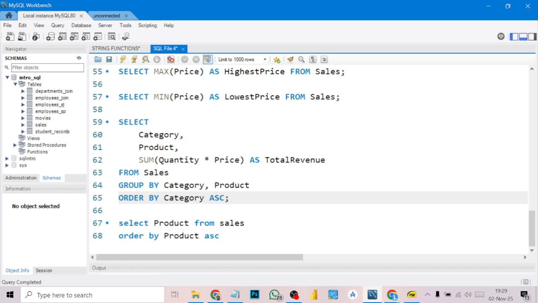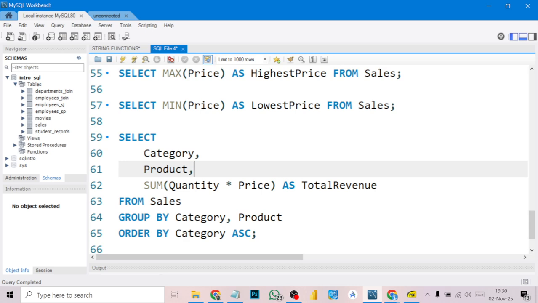So now if you look at this one, select the column name category, and also the column name product. And now say sum into bracket quantity times price as total revenue from sales. Group by, like I said yesterday, whenever you are using group by, ensure that the columns you mention here are also mentioned here. Like now I use category and product. You can now see category and product.